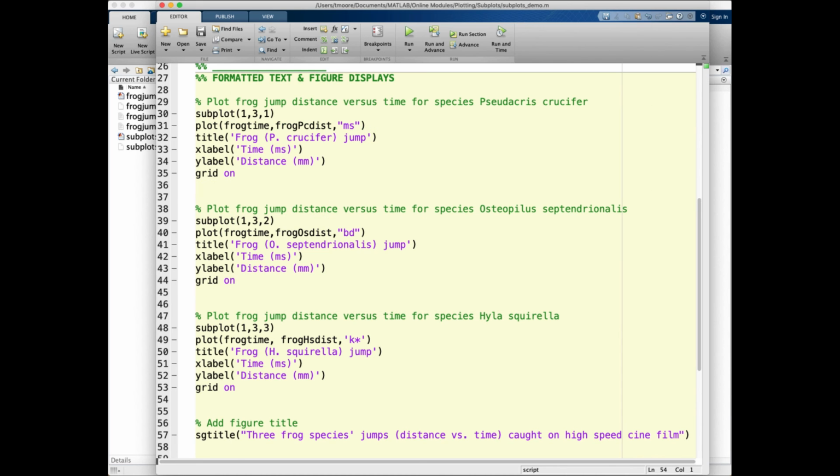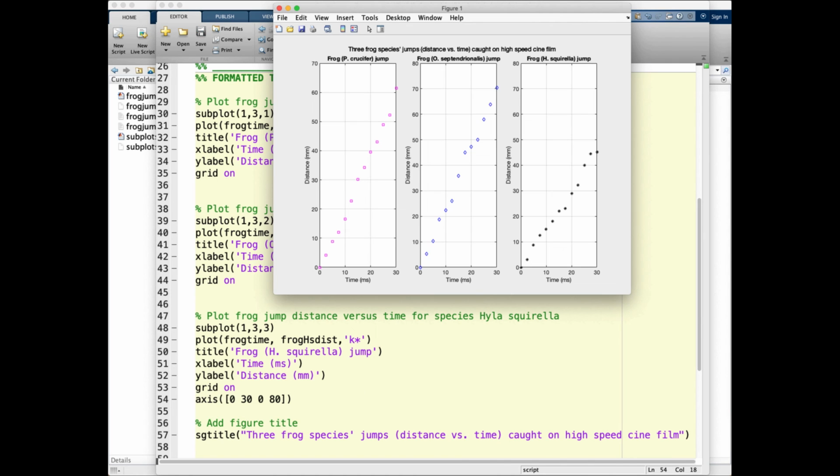So I need to manage the axis range for the first and third subplots. I do this by making my input argument to the axis command a vector containing 0 and 30 for the x-axis min and max values, and 0 and 80 for the y-axis min and max values. I'll save and run my code. Only the third axis changed. This is because I added the axis command within the block of code after the third subplot.